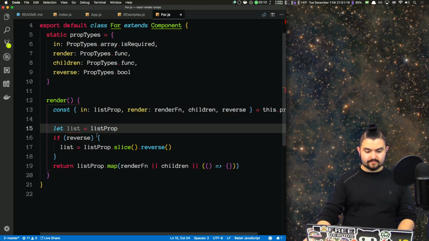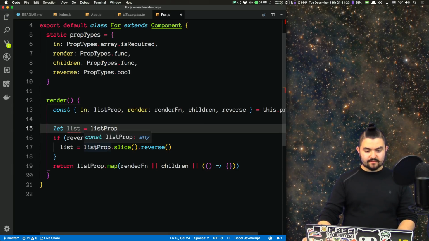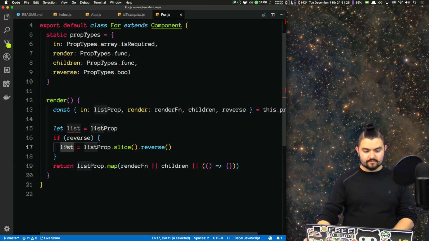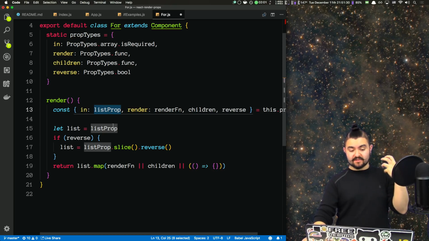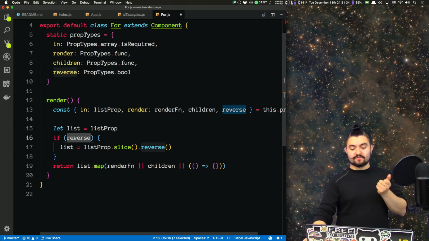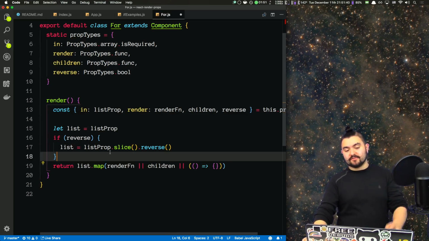Extra semicolon. List is declared, but its value is never read. Oh, this should be list. Cool. So list prop is what they gave us as a prop. Initially, that's what we're going to use. But if they specified reverse, and if it's true, then we will reverse the array before mapping over it. Otherwise, we leave it the same.